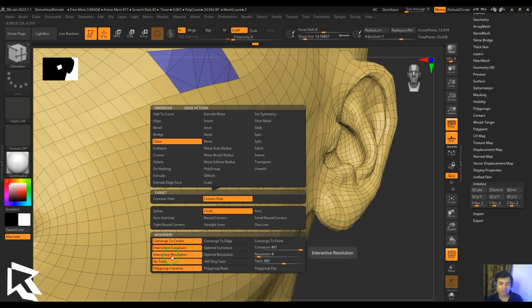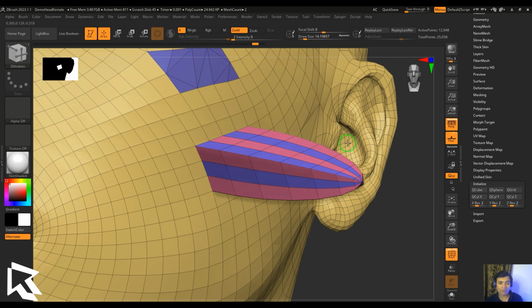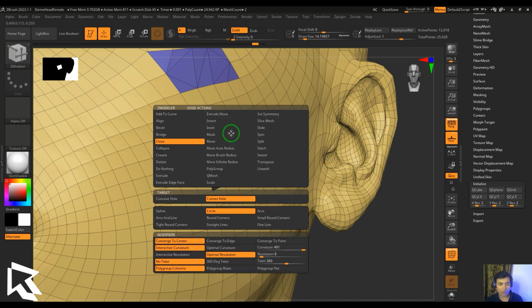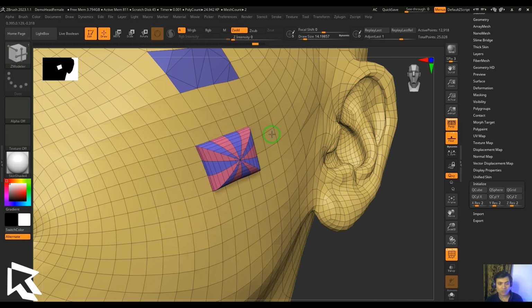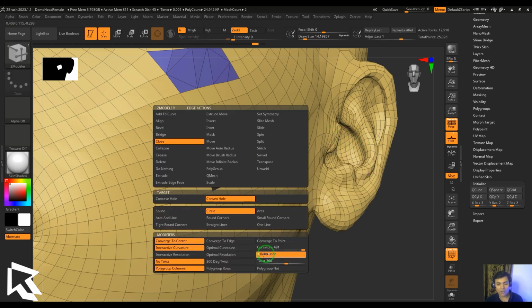So we have interactive resolution, which we have seen. Optimal resolution is basically when I'm dragging it, the resolution of the extrusion is automatically decided by the amount of curvature we have got. You can also set the resolution to 8 and it stays at 8, and you can also change that to any number by just moving the slider here.